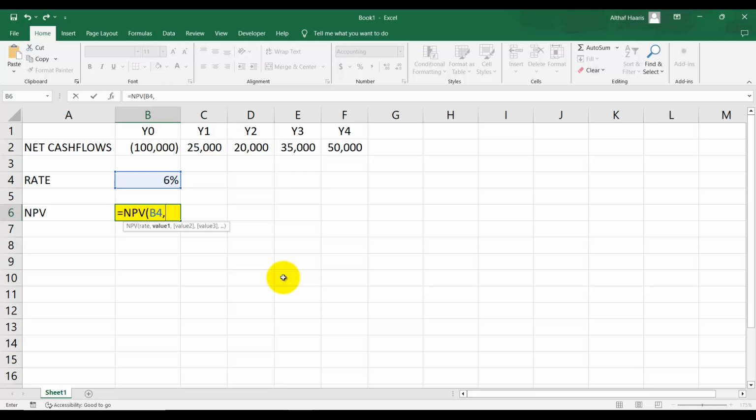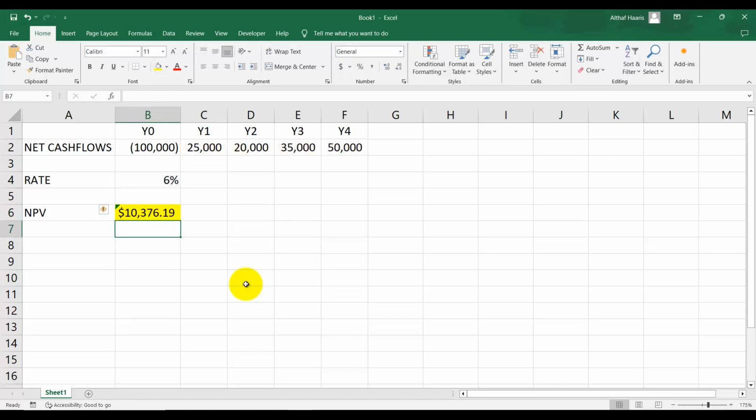Do remember, when you are selecting the cash flows, you have to select the cash flows from year 1 onwards. Don't select the year 0. Then close the brackets. Finally you have to adjust the year 0 cash flow, so I can type it as minus 100,000 like this. That is one option that I have.